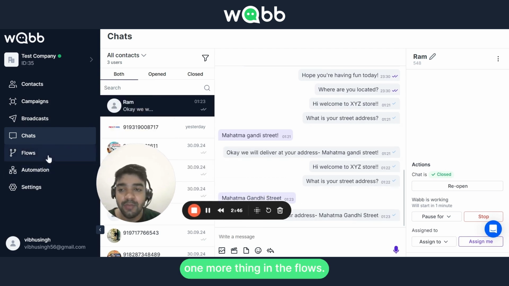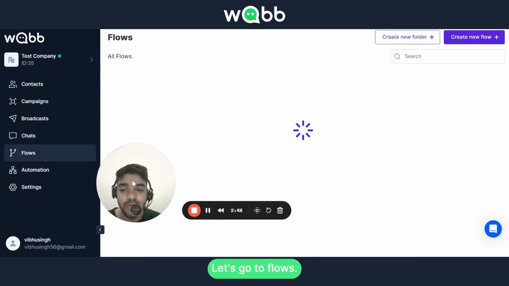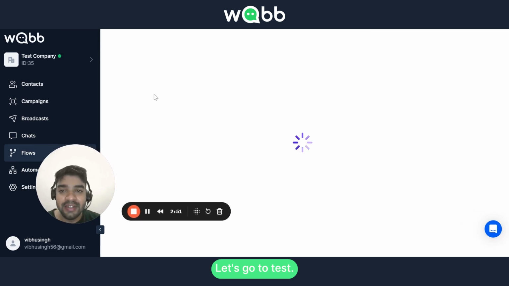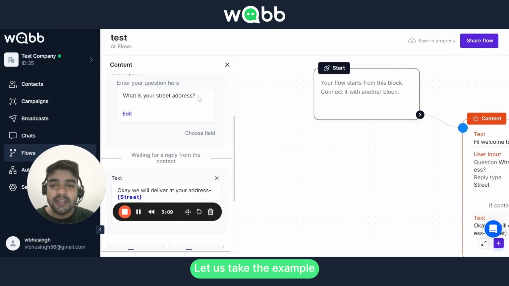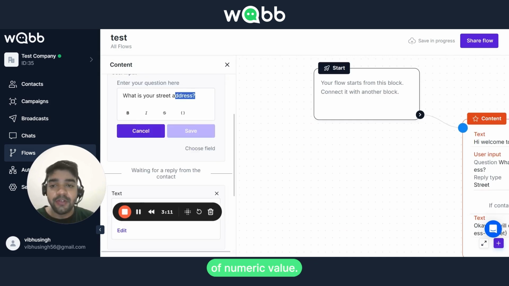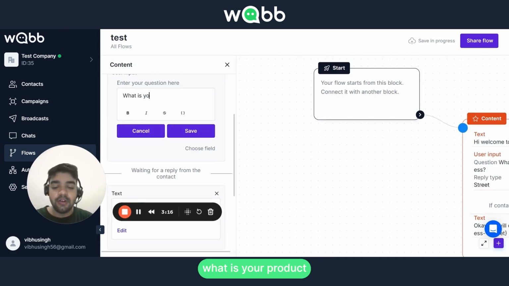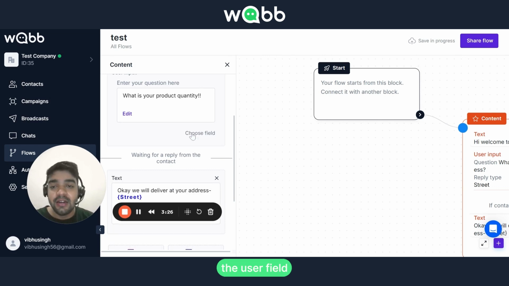Now I want to show you one more thing in the flows. Let's go to flows. Let's go to test. And here, let's change the data type. Let's take the example of numeric value. So right here, what is your product quantity? And in this example, we will want to take the user field as numeric value.